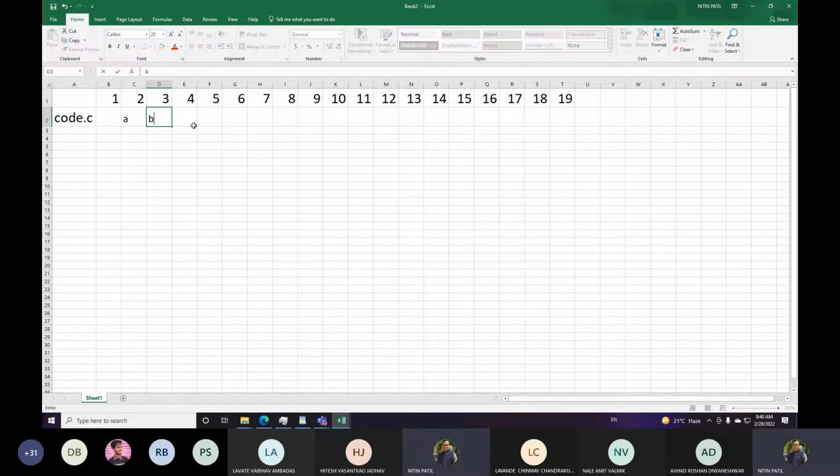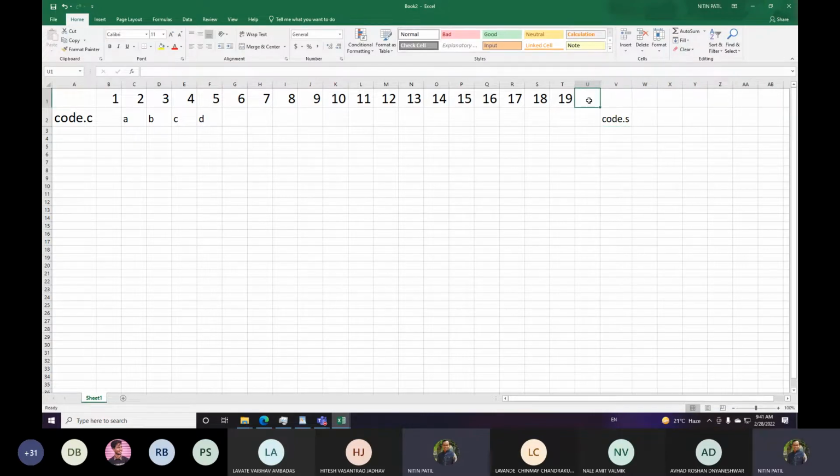This B would be taken by 3 to generate C. C would be taken by 4 to generate D, and so on. Lastly, let us assume that I am getting code.s. Though I have written here only 19, there is dot dot dot. I don't know how many steps there would be to translate my code from code.c to code.s.